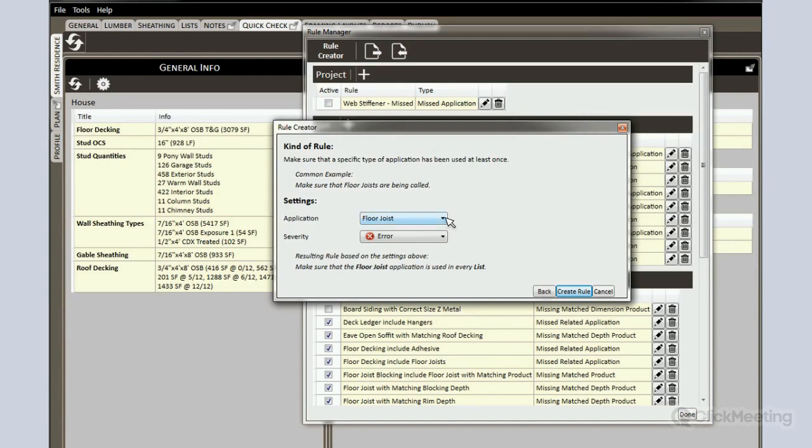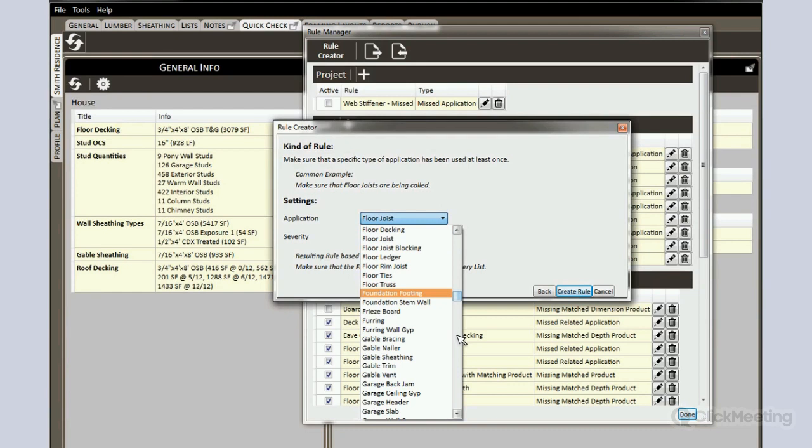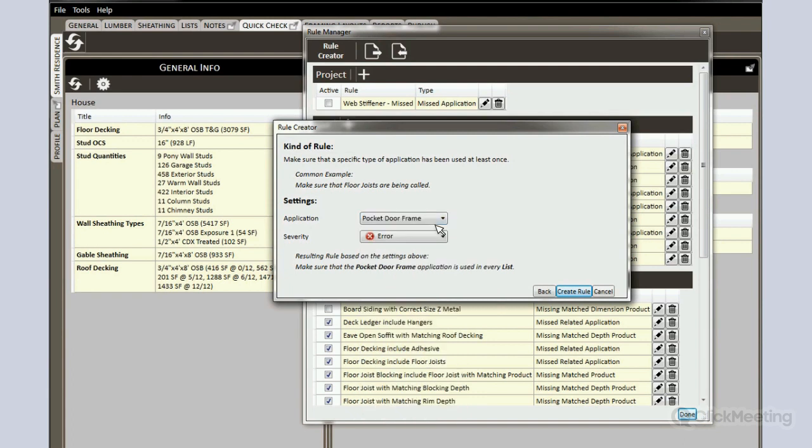Floor joist? Well, actually, what we want to check for is, let's say, a pocket door frame. Maybe you find that most of your projects, because of where you're coming from, maybe 60-70% of your projects require a pocket door frame, and it's just one of those things that it's easy to forget about, and you just didn't do it. And so you would like to have a reminder that says, hey, if you didn't call a pocket door frame, you should double check to make sure that you didn't miss something there. So we're going to pick pocket door frame as the application.